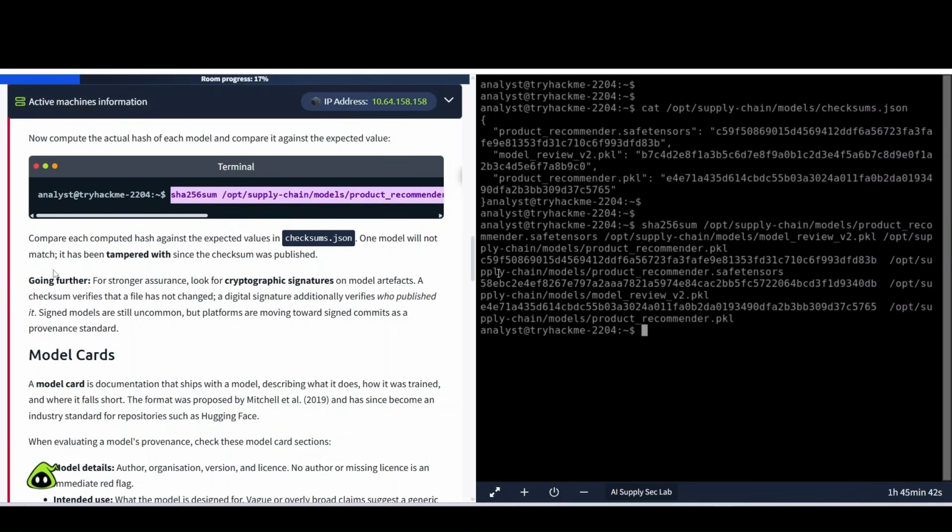All right, going further, for stronger assurance, look for cryptographic signatures on model artifacts. A checksum verifies that a file has not changed. A digital signature additionally verifies who published it. Signed models are still uncommon, but platforms are moving toward signed commits as a provenance standard.